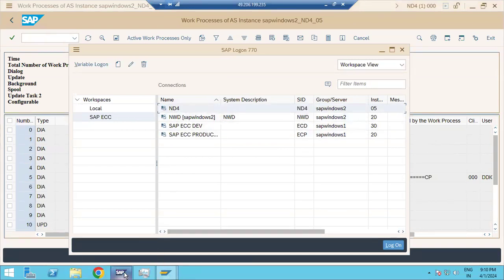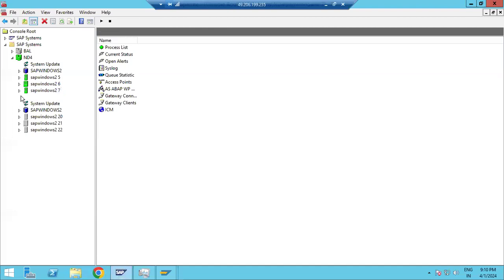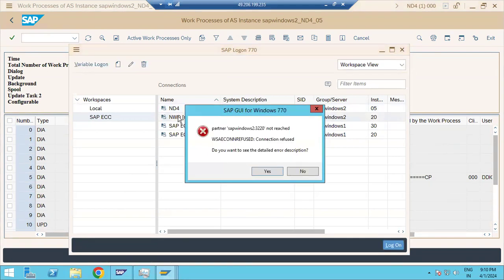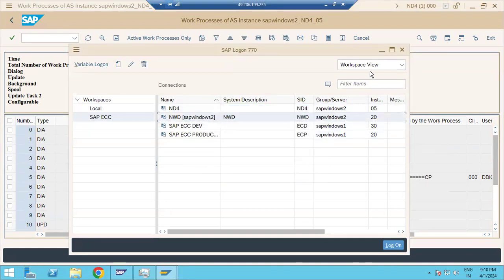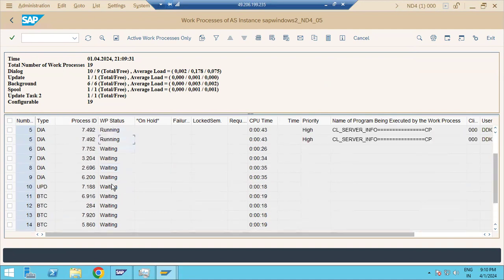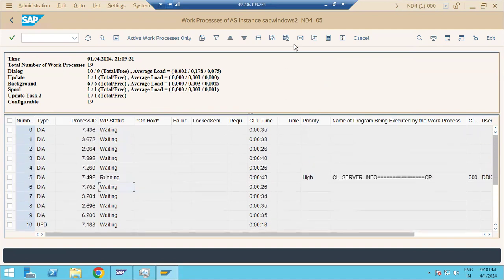Suppose, for example, you see here NWD is down, which means all work processes are dead. So if you double click it, it won't log in. Why? Because the work process dispatchers are down, so it won't handle your user request. So that is the status of the work process. Okay, that is the SM50, SM66 here.